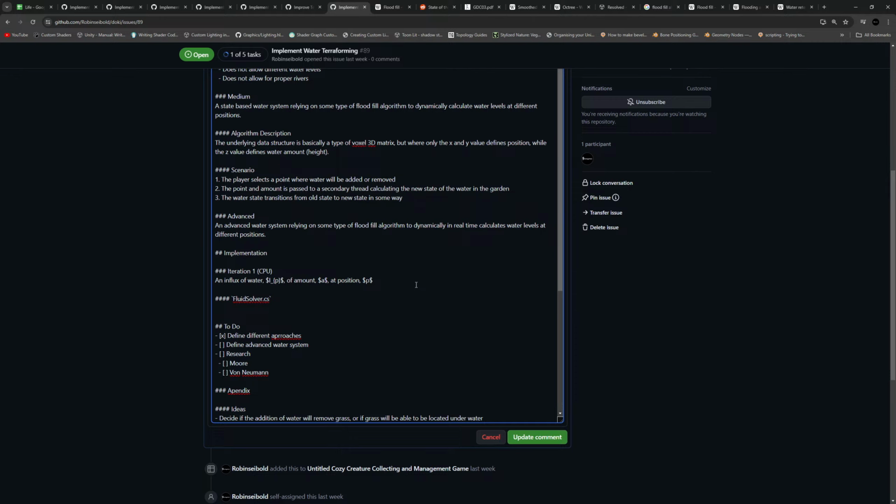Okay, so an influx of water I of amount A at position P.